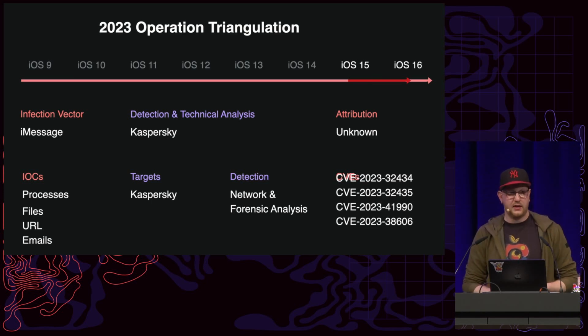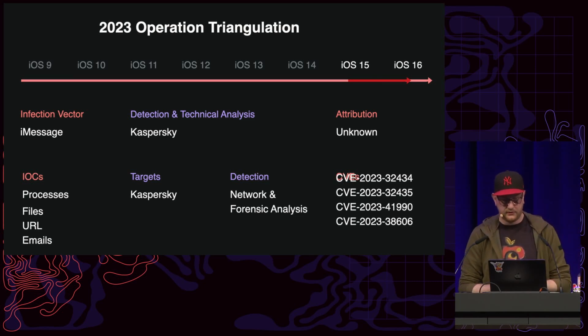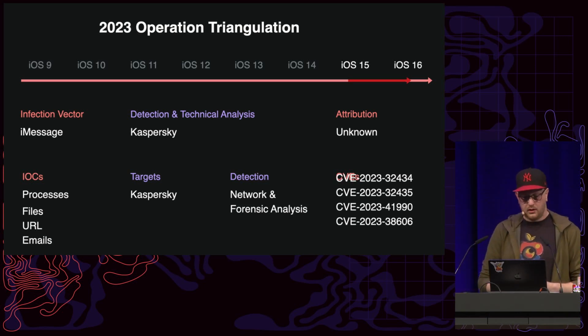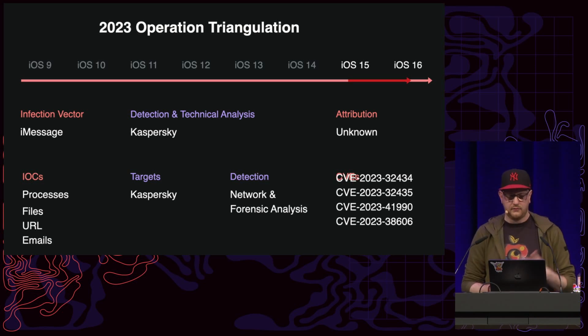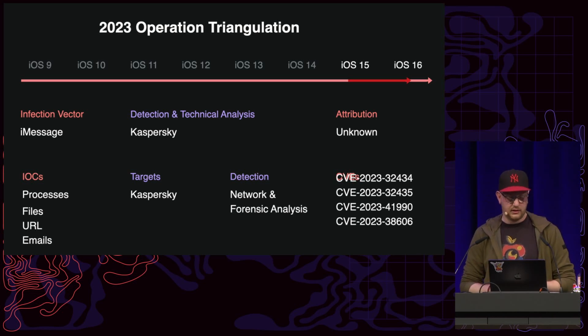Then we have the famous case of Operation Triangulation, which was also discussed extensively last year by Kaspersky. Once again, we have an infection vector that is iMessage. We have a couple of IOCs around that. We have processes, files, URLs, and emails. And this one was detected by network and forensic analysis. So Kaspersky looked at their own Wi-Fi network monitoring, found a suspicious domain, looked at a backup, found a suspicious process, and this is where the whole chain unfolded.